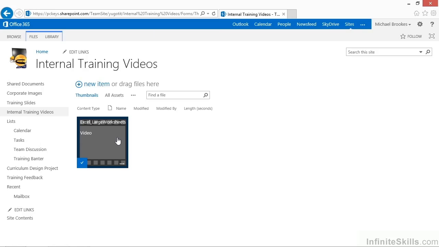I've already loaded a video into our library simply because uploading video can take a long time. You can go ahead and do this because this video, called Excel Large Worksheets, is found in your Working Files folder in the Chapter 5 subfolder. Upload it exactly like you do everything else. Now, once it's in here, what we want to do is take a look at its properties. There are, again, many ways that we can do this.